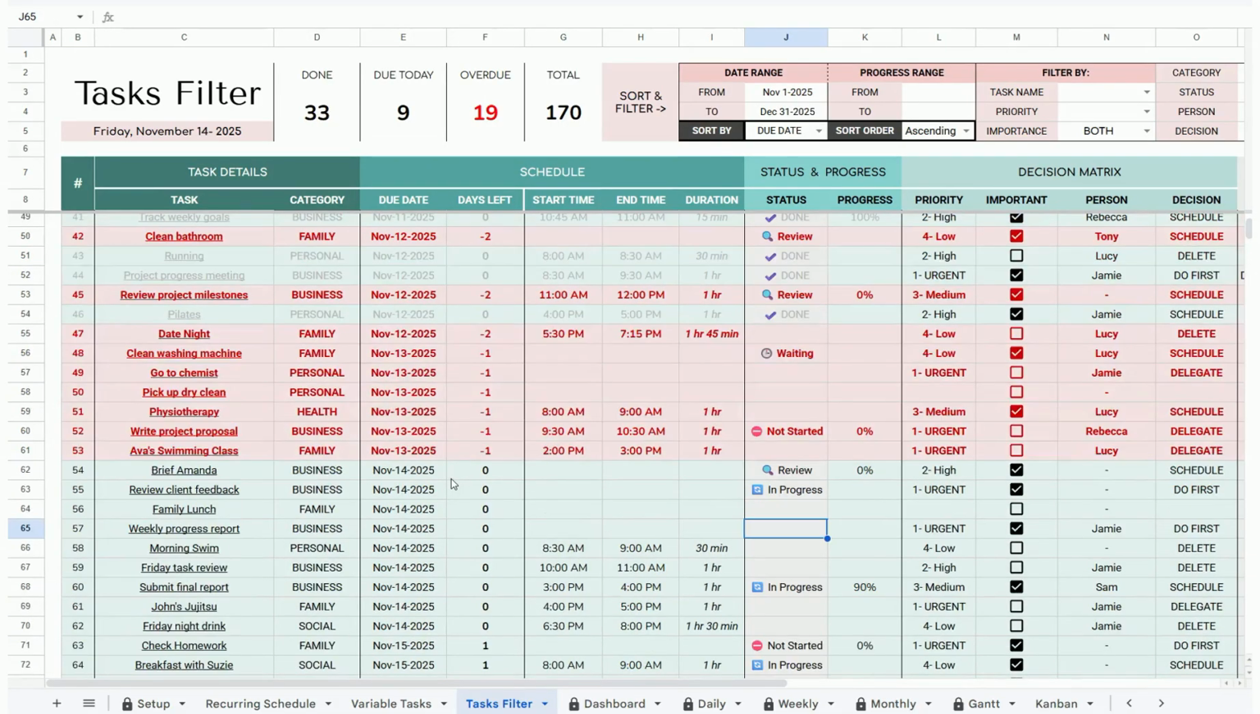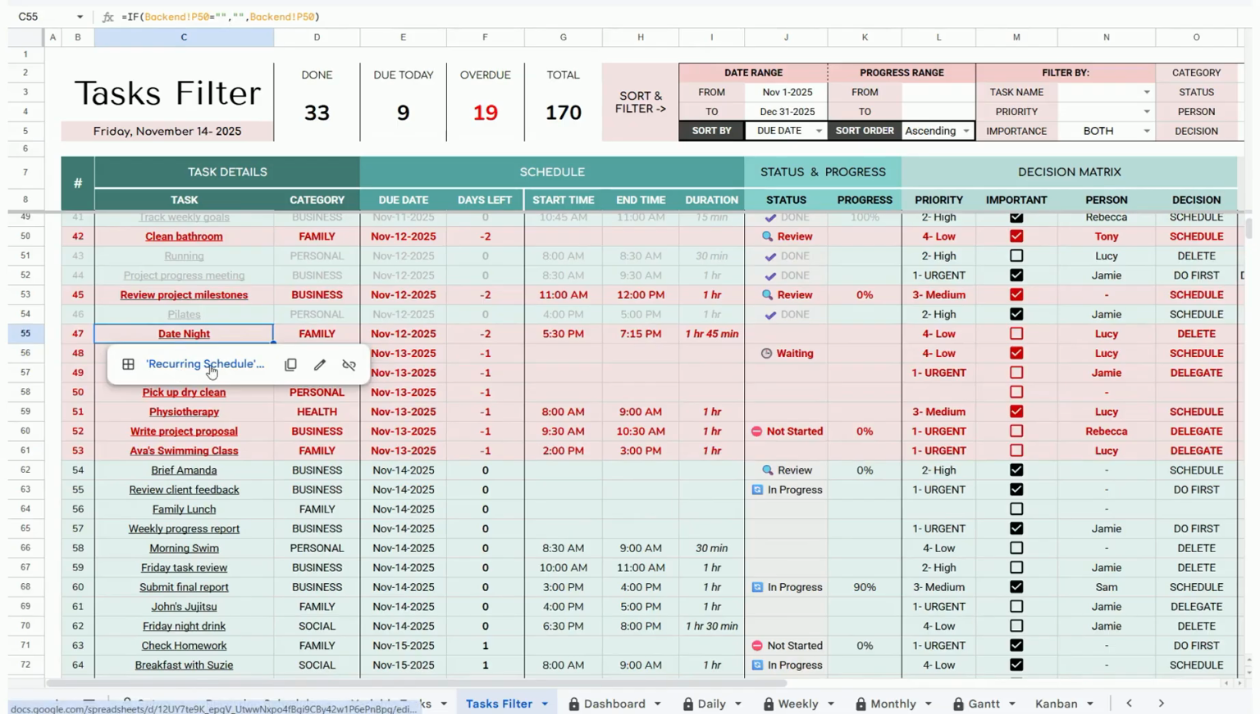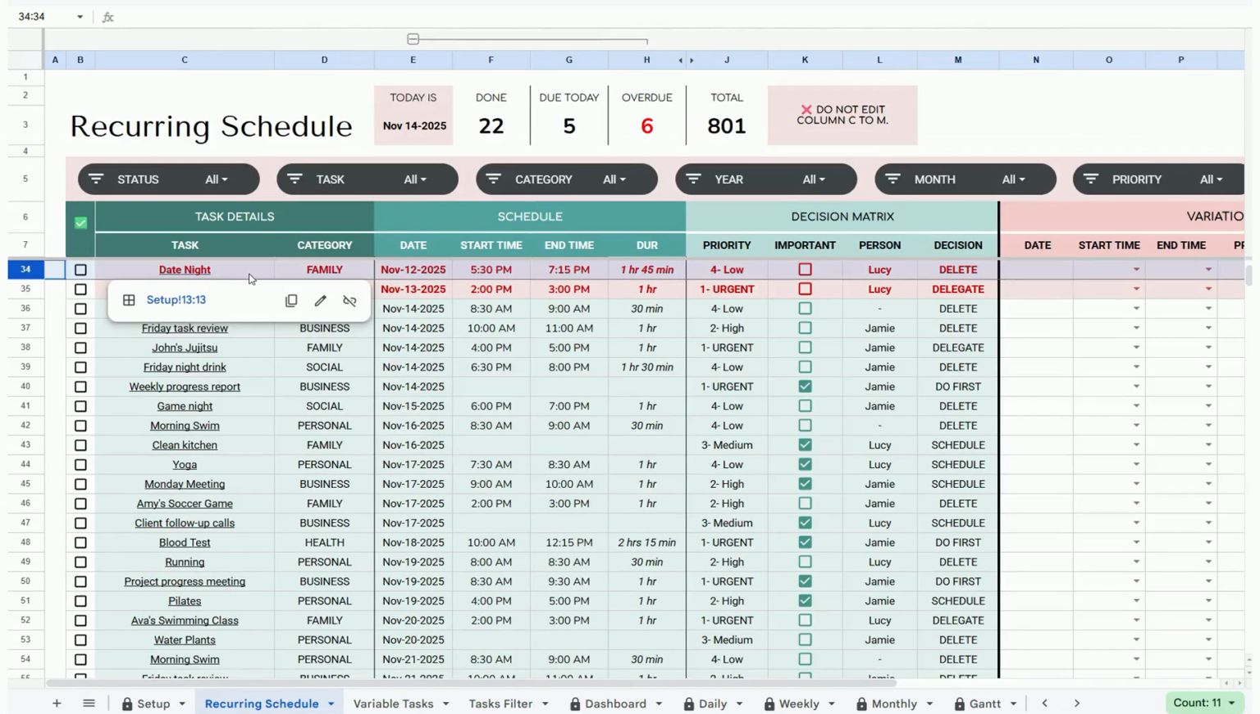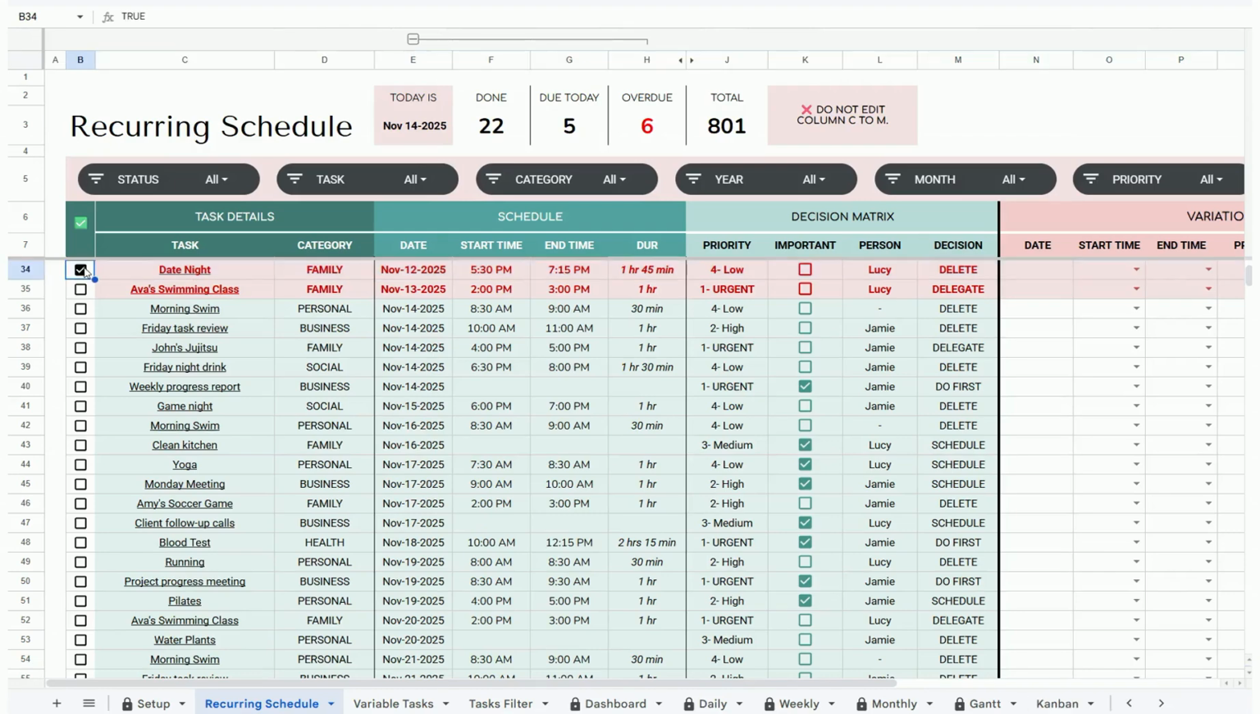And if you need to edit the task, for example, I want to mark this date night as done. To edit the task, simply do a single click on the cell. If you click here, it will take you straight to the exact cell of that actual task so you can edit it easily. So I'm going to mark this as done. Sometimes it takes a couple of seconds for it to update after you check the box.